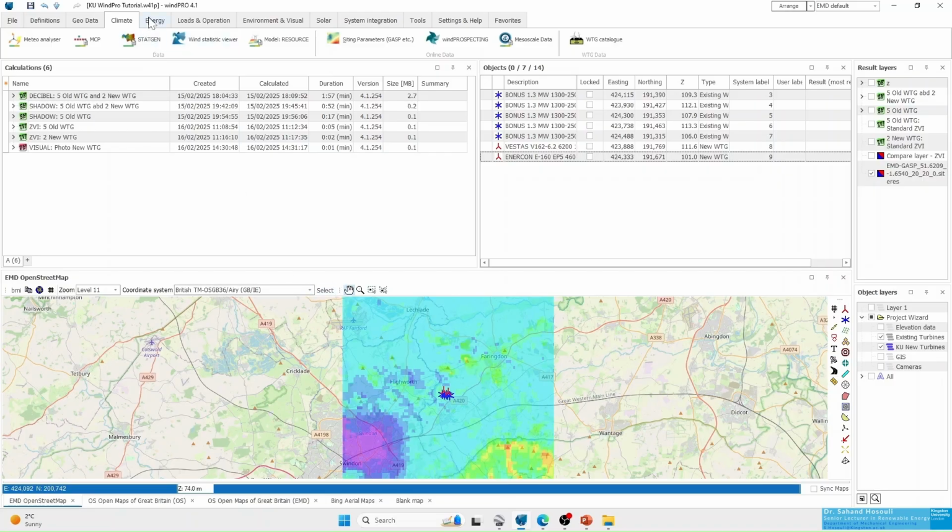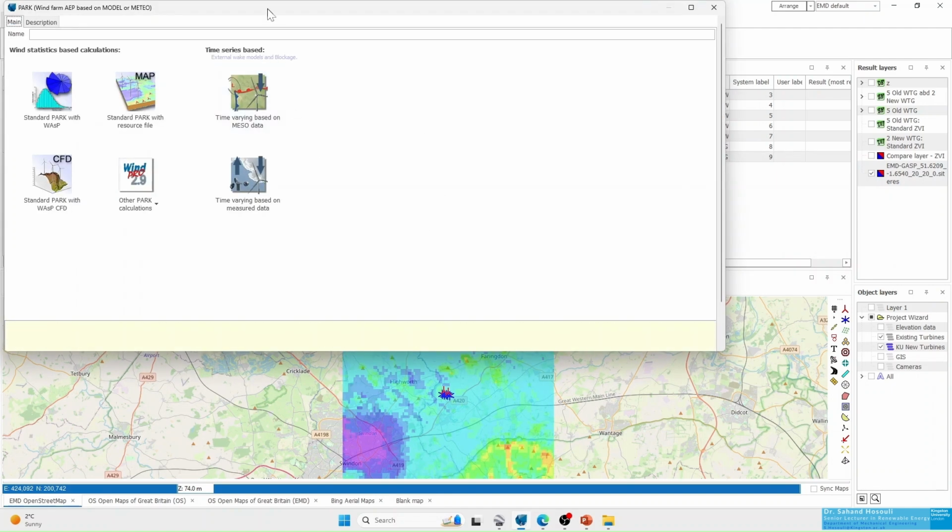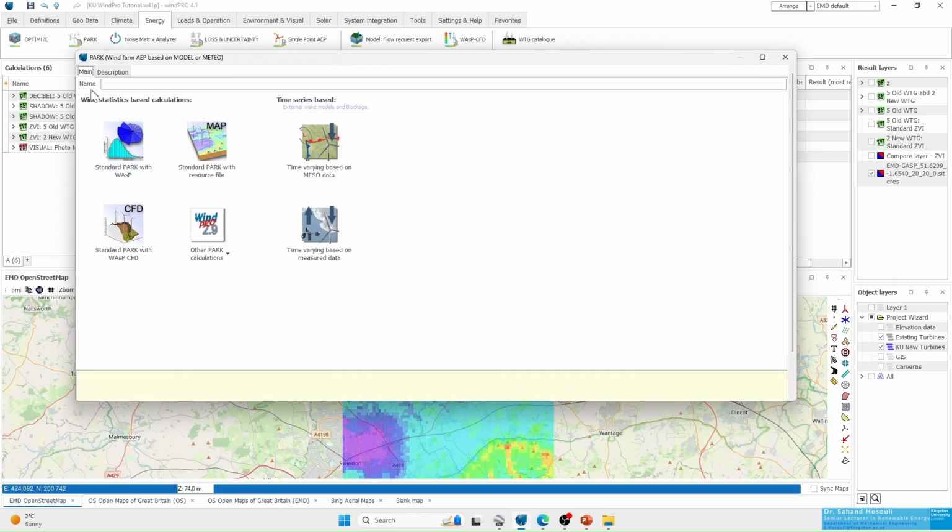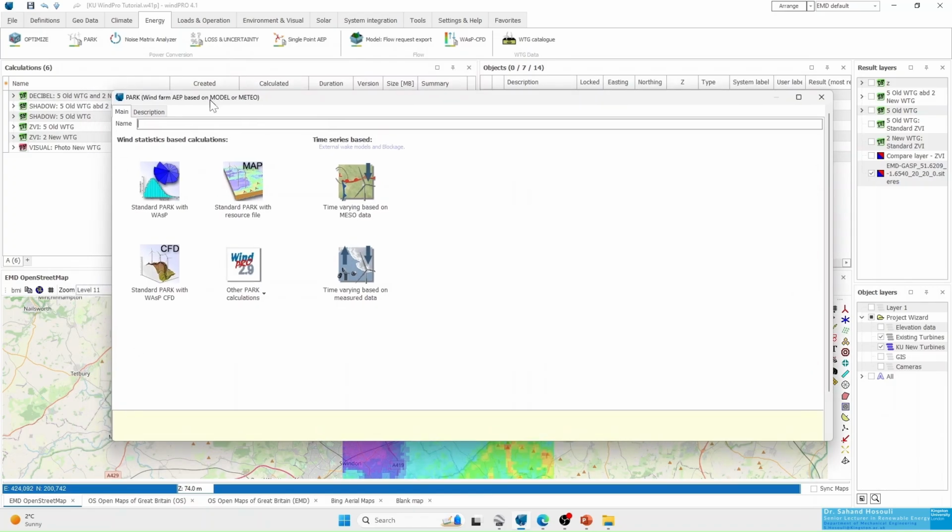What I need to do now is navigate to the Energy tab over here. On the Energy tab, I have a module called Park module. I will click on that and run the Park module. From the main tab, I would perhaps need to put a name for this calculation, similar to the previous one as well. I'm interested in doing, again, 5 old wind turbine generators and 2 new wind turbine generators. That would be the name.